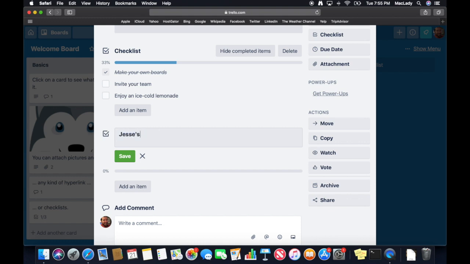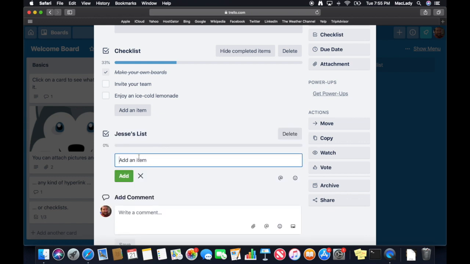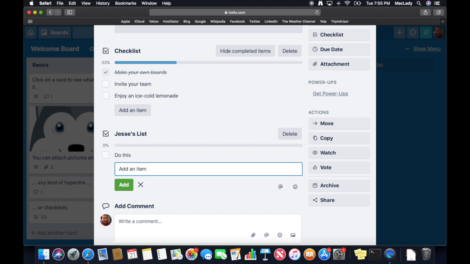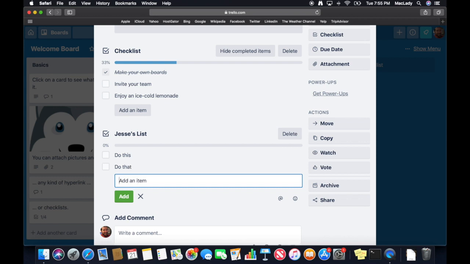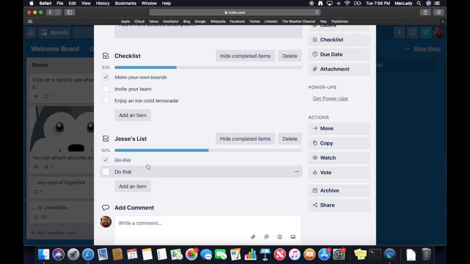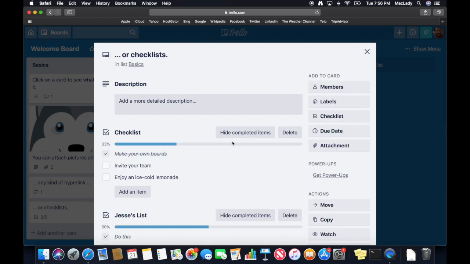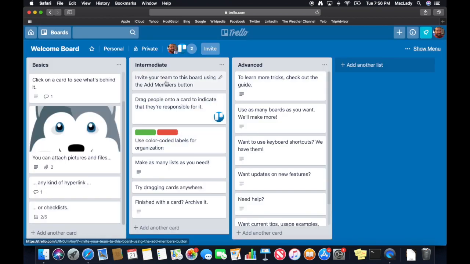I can change the name of it. Jesse's list. Add an item. Do this. Do that. And then I can just check those off and it'll show me a percentage. Makes it really slick for checklist. I'm going to close out of this.